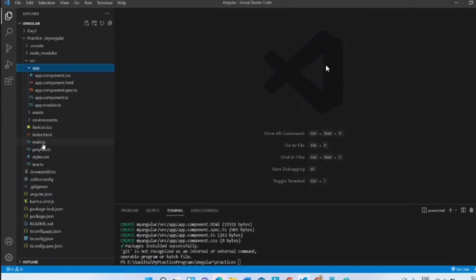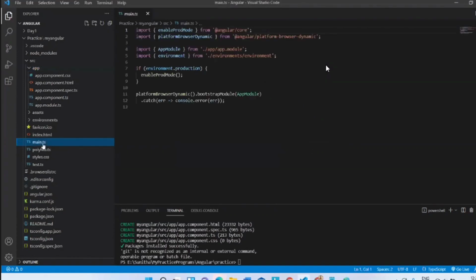So before this, the main execution starts from main.cs. So this is your main.cs. The program execution starts from this particular main.cs. So now you need to understand this particular structure very clearly.